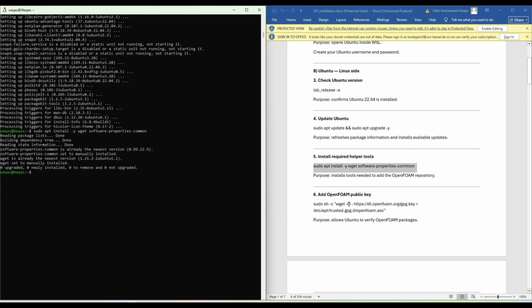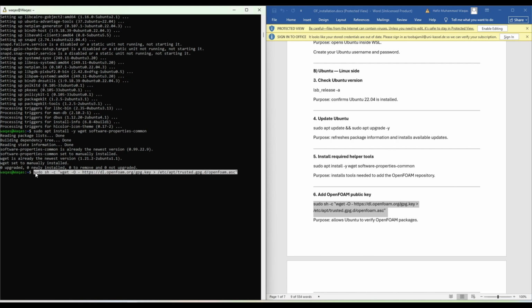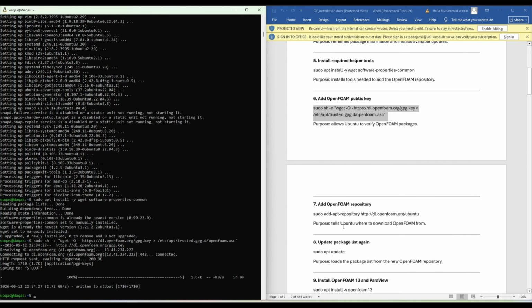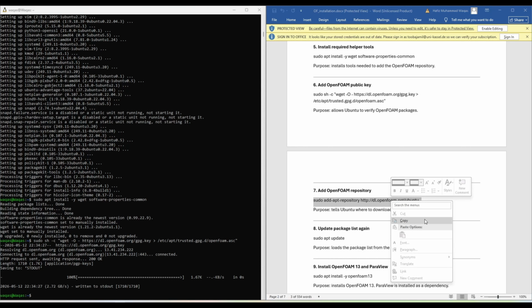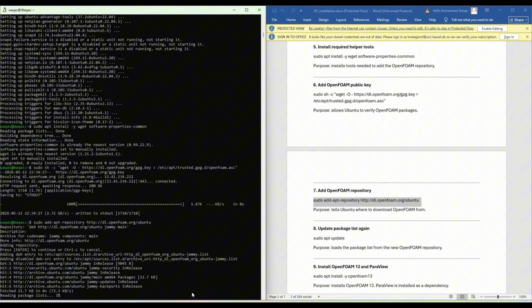Now we have to add a key for OpenFOAM because we will be downloading OpenFOAM from its official website. For that we have to add a key so that Ubuntu would know through this key, okay, I am downloading from the official page. So that's why this one is important. It has added its key. Now we can move over here. Here it is just telling where Ubuntu is. Press enter to continue.